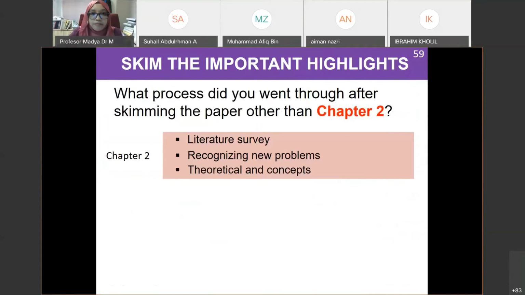Okay, so my question here is, what process did you go through after skimming the papers, other than chapter 2? In chapter 2, you did the literature review. You recognize the problems, the new problems, so that you can find your problem statement. And you also come up with the theory and concept. Concept means the fundamental controller concepts for non-linear control and for linear controller. So those are the concepts that you found out.